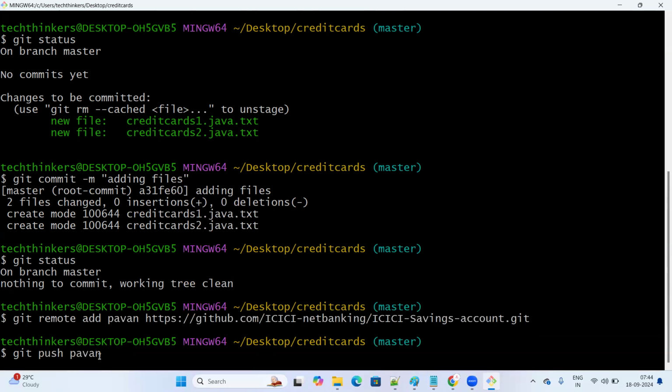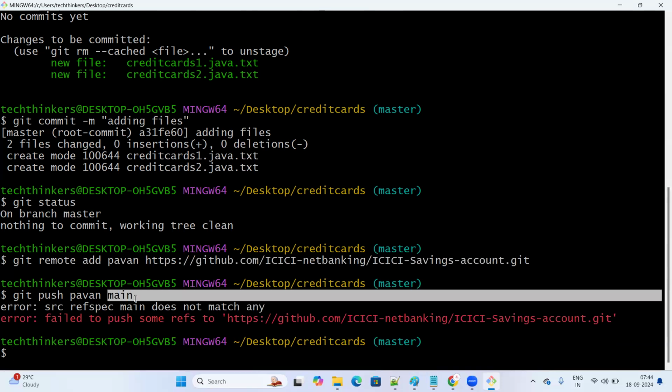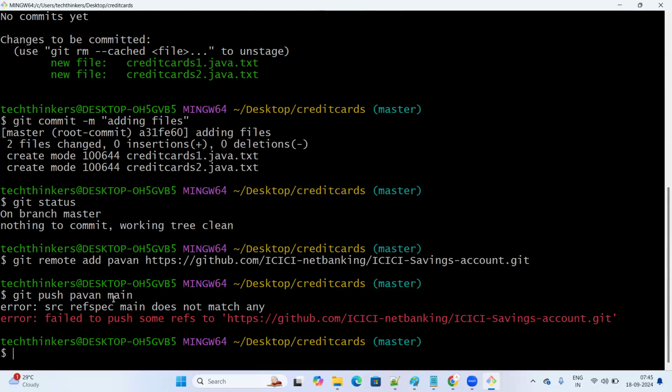So I'm using Pavan. And to which branch would you like to push? If you want to change this to master, yes, you can push. But I just wanted to push all these things to the main branch. Why? Because in the remote repository, we don't have a branch called master, and there the branch is main. If I run this command, it is throwing an error, because the main branch is not present in the local. You are trying to push a branch to the remote repository; if the branch is present in the local, then you can try.